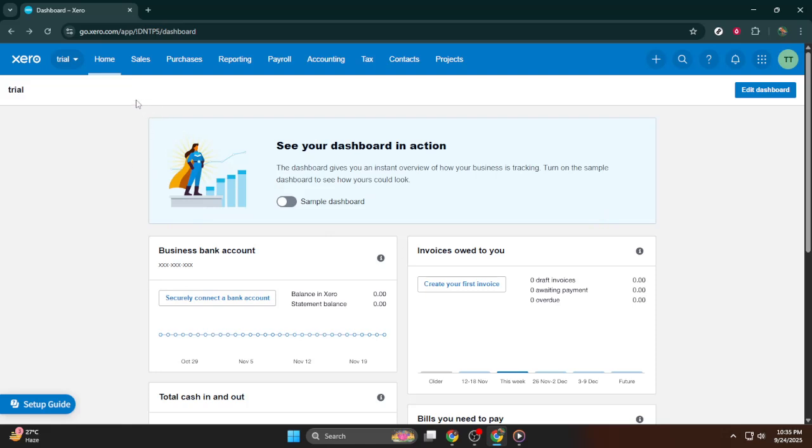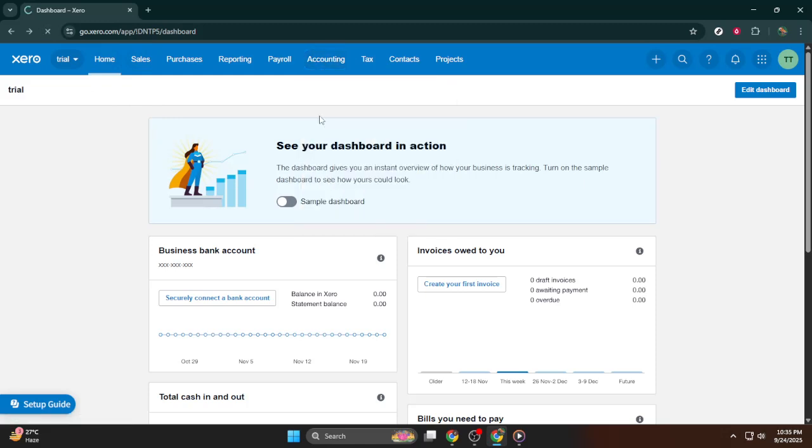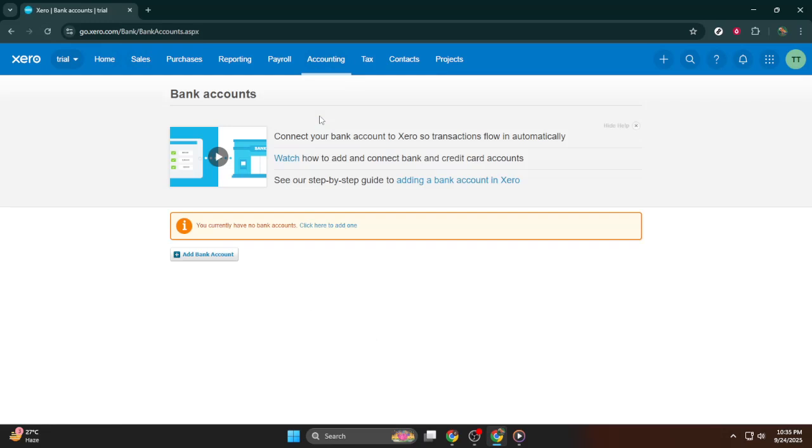First things first, start by navigating to your Xero dashboard. Once there, look towards the upper navigation menu where you'll find an option labeled Accounting. Click on it, and from the drop-down menu that appears, select Bank Accounts. This section is where all your connected banking accounts will be managed and overseen.